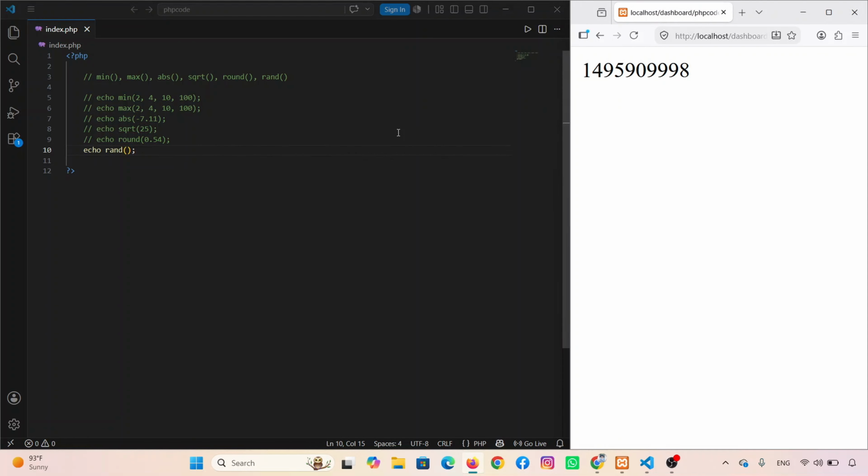But now I'm gonna choose a number between 1 and 10. 1 and 10. Now let's see. It will choose a number randomly between 1 and 10. 5, 8, 1, 9, 2. This math function allows you to perform mathematical tasks on numbers.